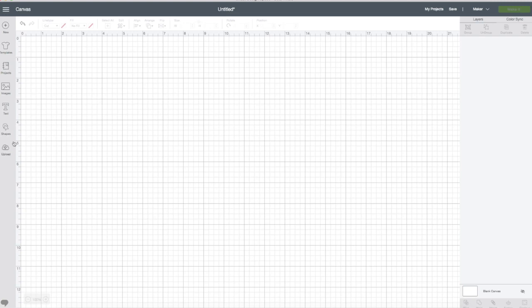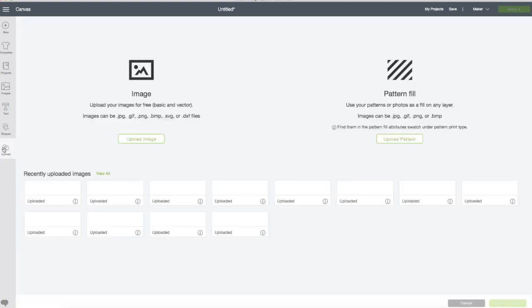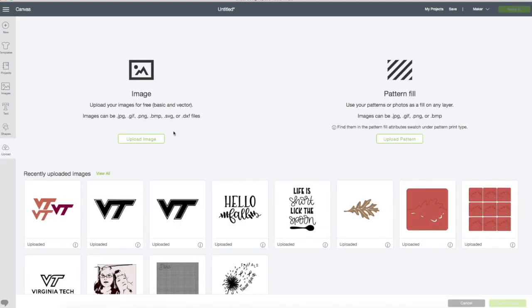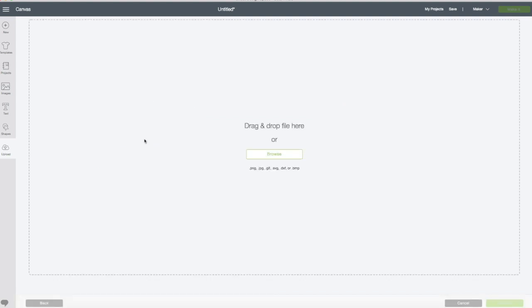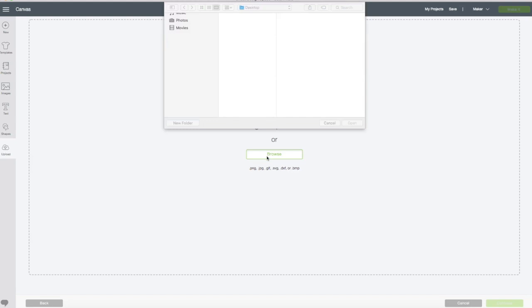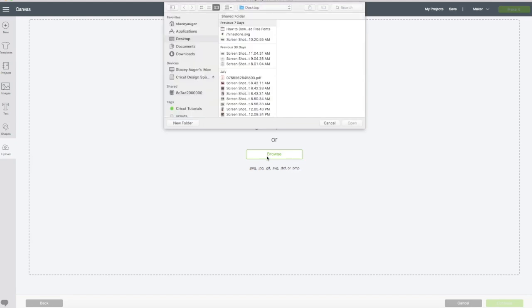And then we go to the upload button right here on the bottom of the left-hand column. Click on the upload button and then upload image. And then we have to browse and find where it is on our computer. So mine went to my downloads folder. Most of them typically do go to a downloads folder.